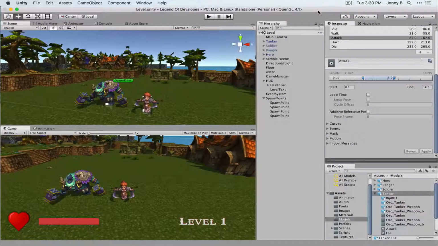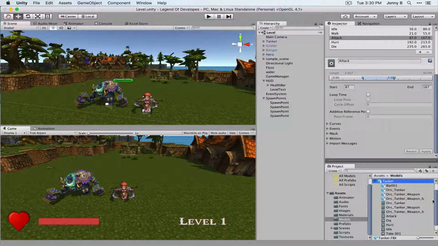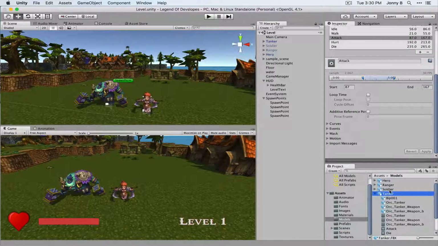So what we want to do to fix that is, whenever our enemies are hurt or when they die, right at the beginning of that animation, we are going to use the same animation event name to disable their weapon colliders. Okay, so let's go ahead and do that. We're going to start with the tanker.